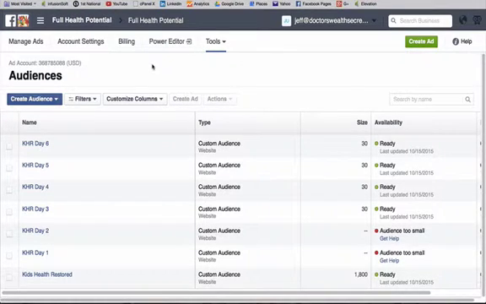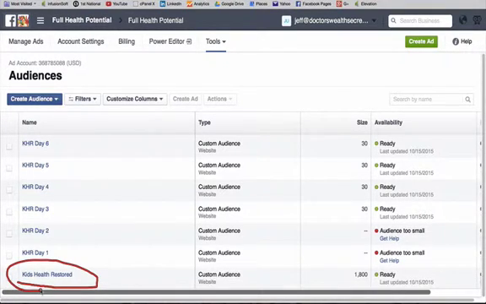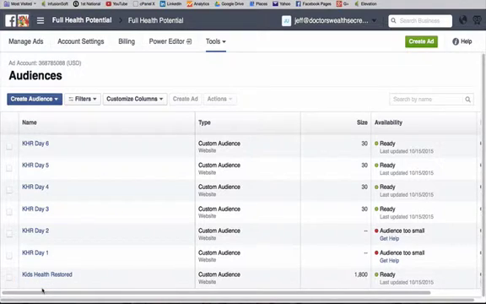Then from there, you can see I have a lot of audiences here. I've got my one general audience for this particular page that's called Kids Health Restored. That's kind of one main pixel that I have for it. Anyone that lands on any of my websites that I have this code on gets pixeled to that.